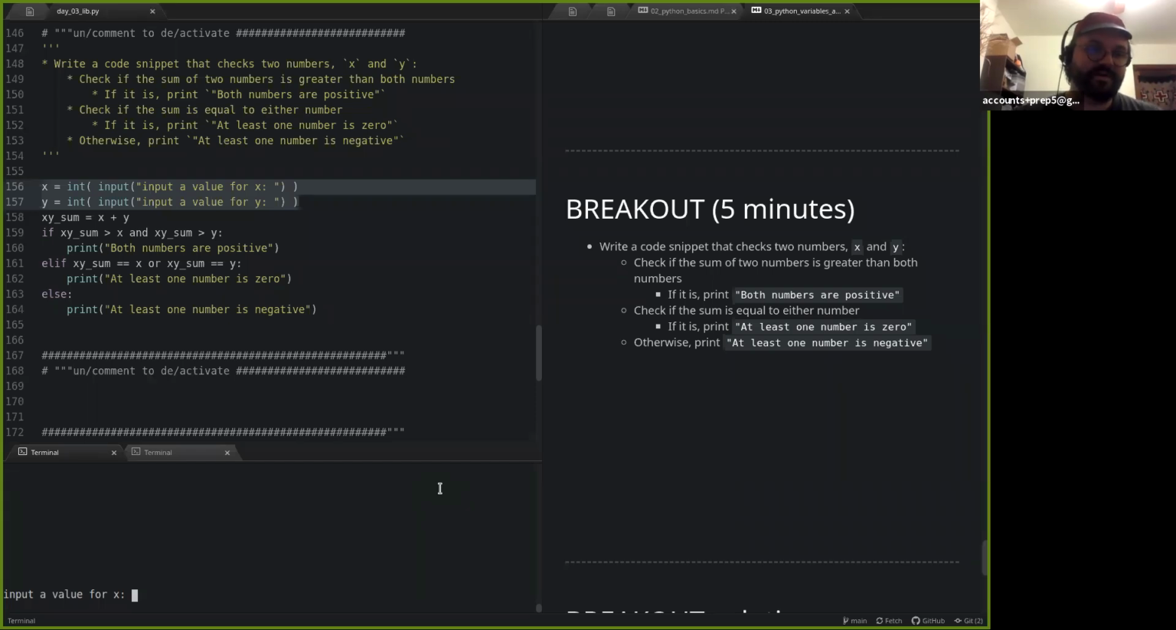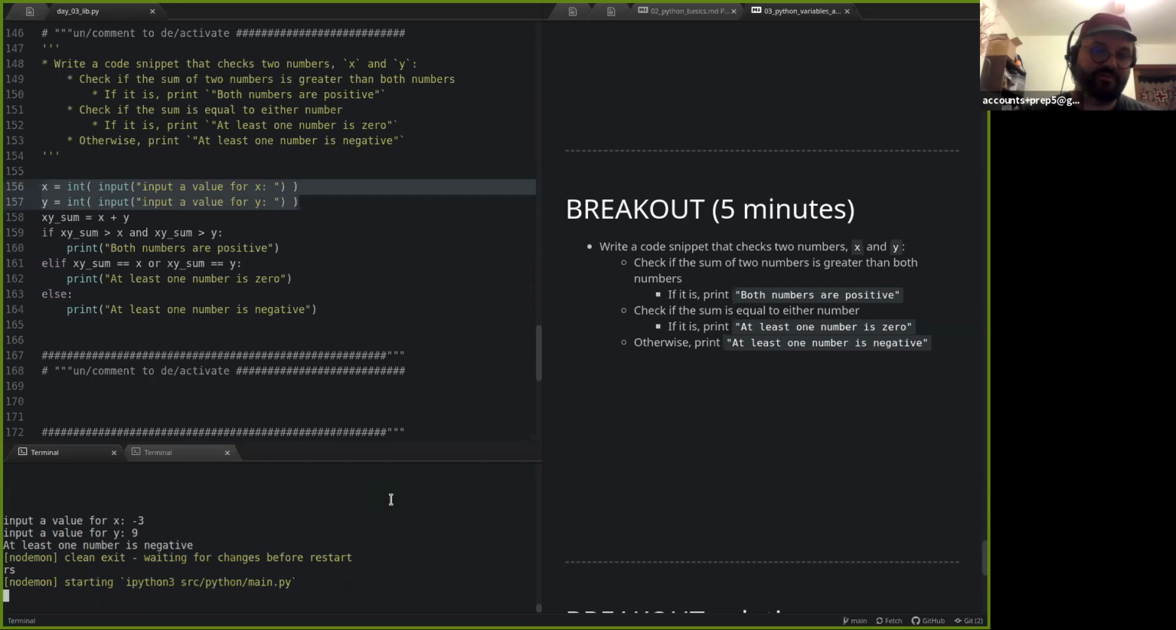So let's see here. Input a value for X, let's say 5, and a value for Y, we'll do 9. Both numbers are positive. Okay, let's run it again. We'll say 8 and 0. At least one number is 0. Let's run it again. This time we'll do 0 and 8. At least one number is 0. Good. We'll restart, and then let's try a negative number. -3 and 9. At least one number is negative. Restart. Let's do 9 and -5. At least one number is negative.